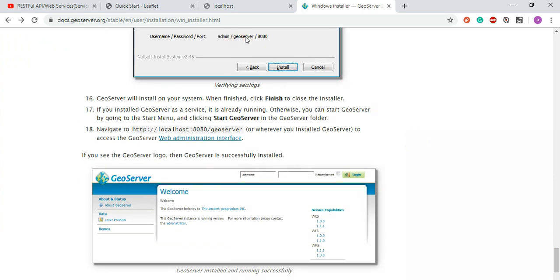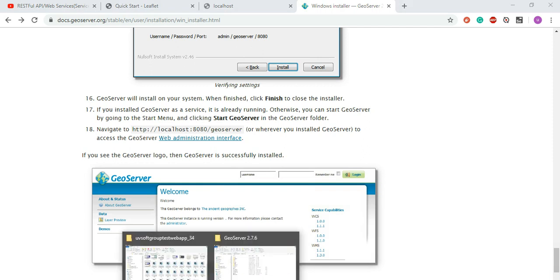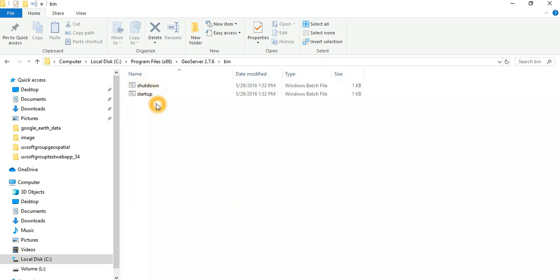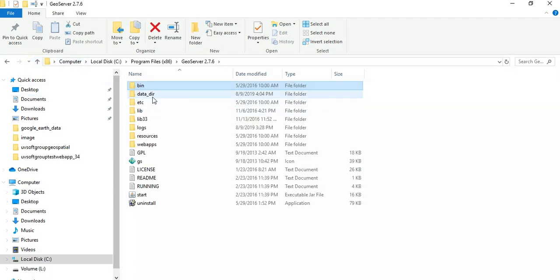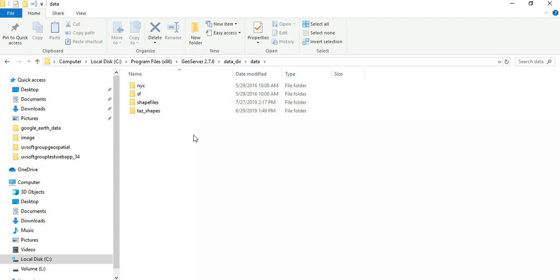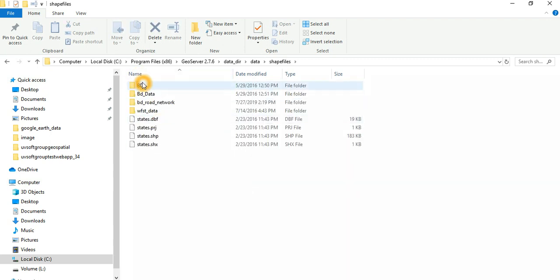After the installation is done, you get this file structure. The bin directory has the start and stop, so we start and stop GeoServer by clicking this one. Then the most important one is the data directory, which contains all the data that you have. All the necessary information is there. If I go to the data directory, you see I have shape files and a lot of geometry files, and this is the information.